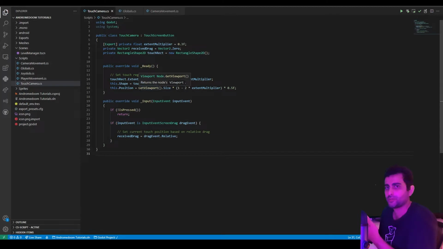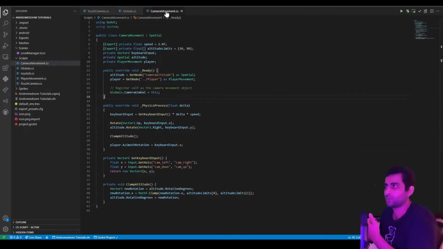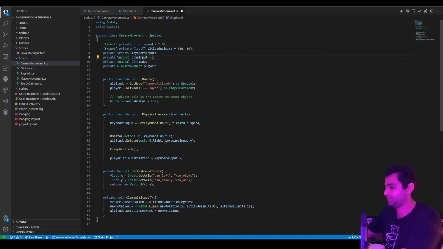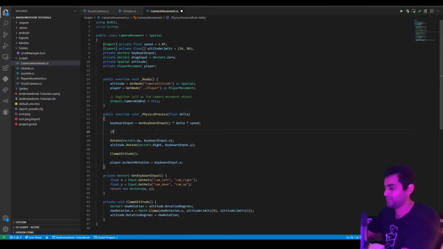What we can do now is, rather than setting up a signal, we can set a public property on the camera movement script that the touch camera script can just set directly. So in the camera movement script, we can create a new Vector2, which we can call drag input, and we'll initialize this to 0. Now we'll check to see if the keyboard input is 0.